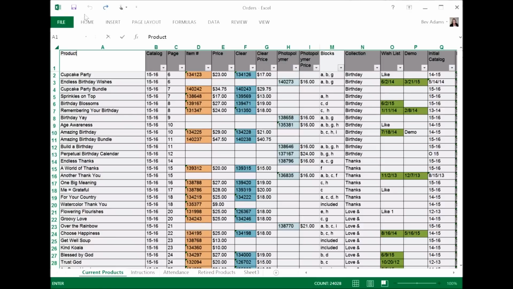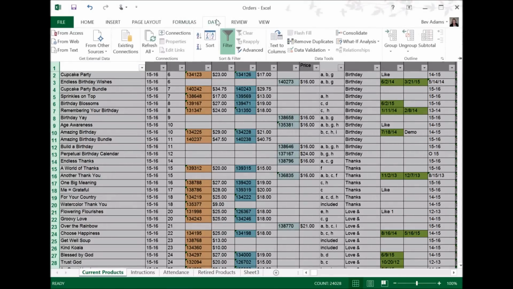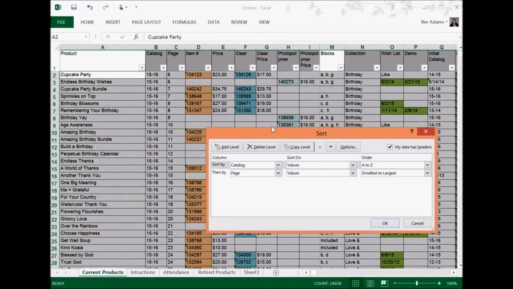So undo, the little arrow going back, is your friend. In that case, it just replaced product. But there have been times where I have erased whole rows and columns of data. With everything selected, I'm going to go back up to Data, Sort.